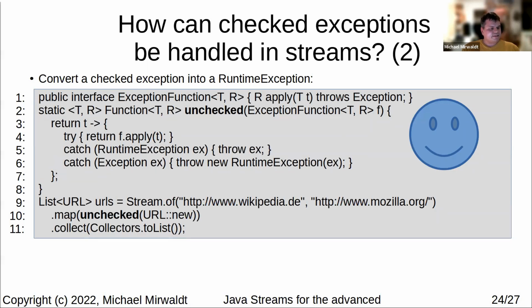Ah, interesting, Heinz. Yeah, I can think of that. It's rather important for the compilation whether it's a checked exception or not.